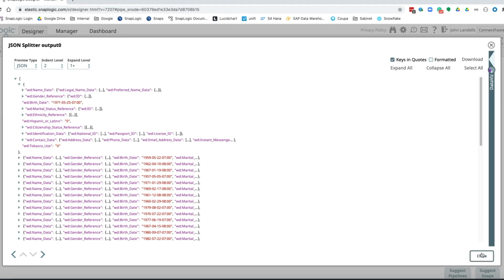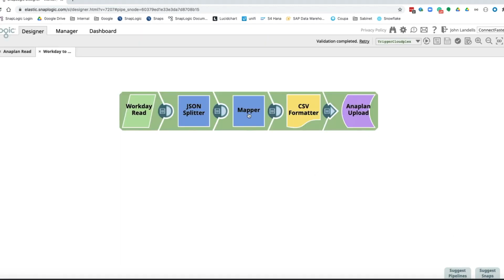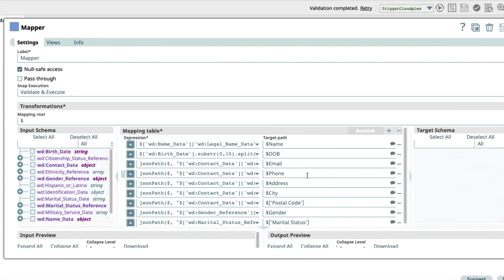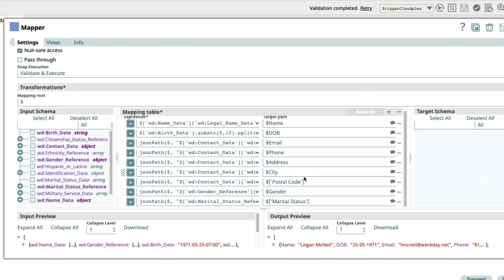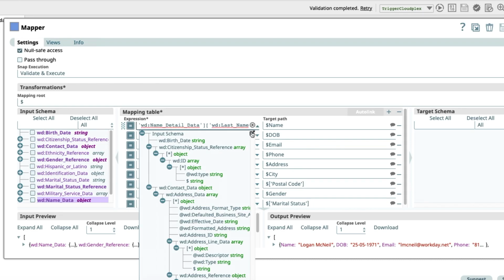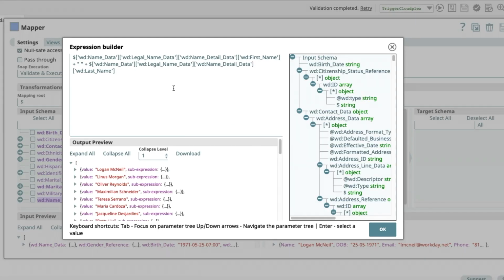Still though, I want to flatten this in order to be able to put it into a CSV file. So through using a Mapper snap here, first of all I can specify what data I want, and then I can go and either just select the data from the left hand side, or more likely we want to build this data up. And if we look at the expression builder here, you see I've selected the first name, I've added in a space, and then I've selected the last name. Okay, so nothing fancy here, but rather than having this structured element, I've got a nice simple string that's been written out.